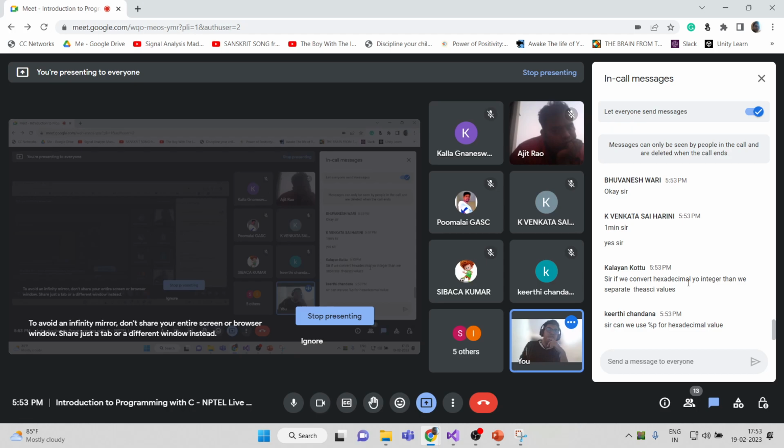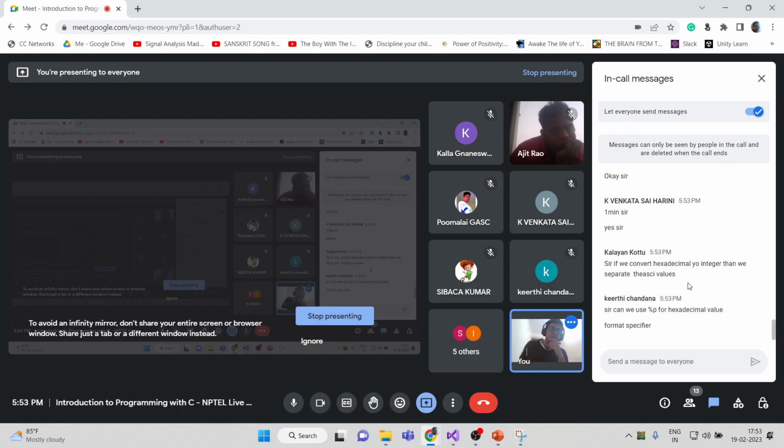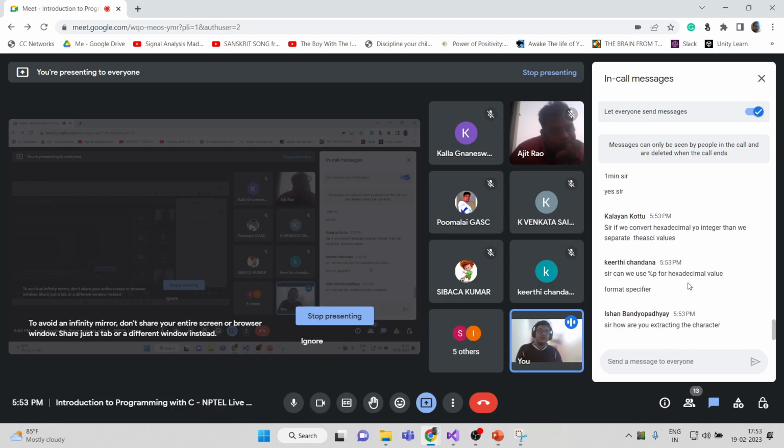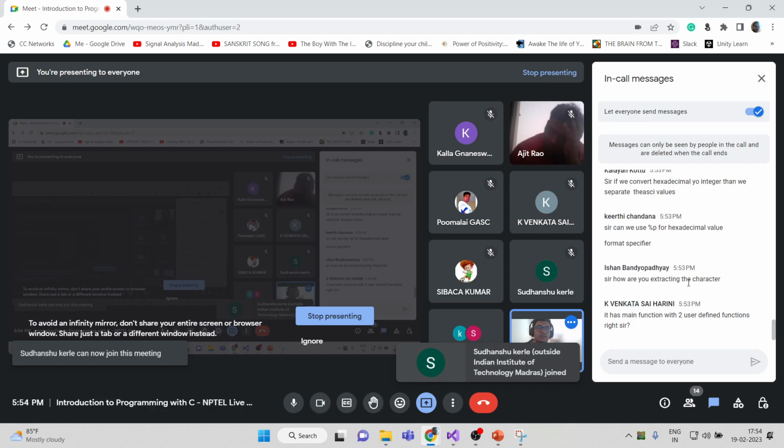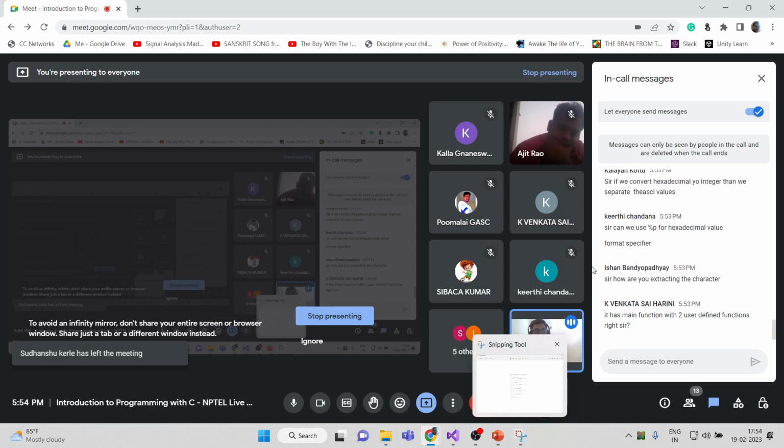Kalyan is asking if we convert hexadecimal to integer, then we separate the ASCII values. Kirti Chandan asks, can we use percentage %p for the hexadecimal value format filter? Sir, how are you extracting the character? Is it the main function with two user defined functions, right? Yes, Harini, correct. You're right. It has the main function with two user defined functions.